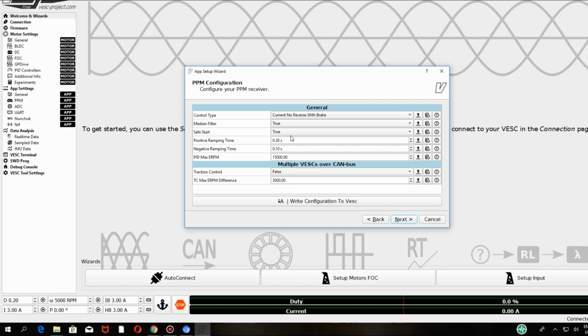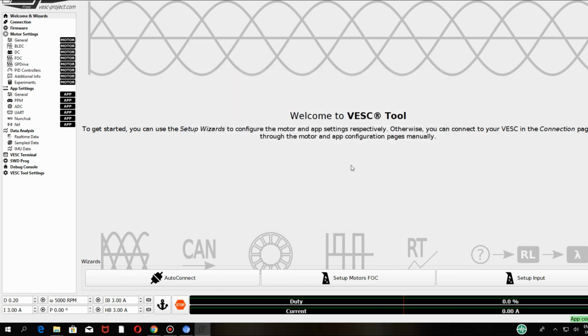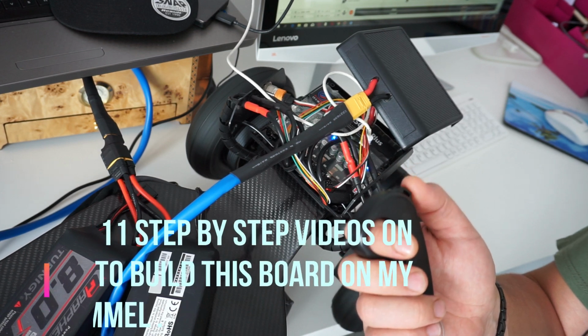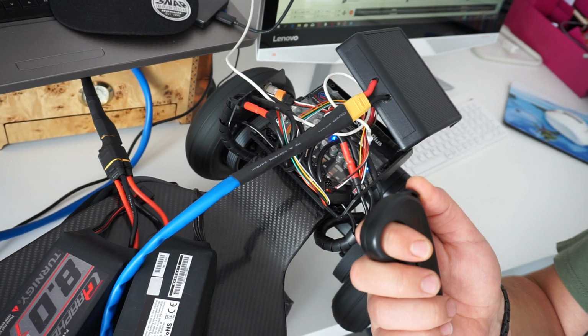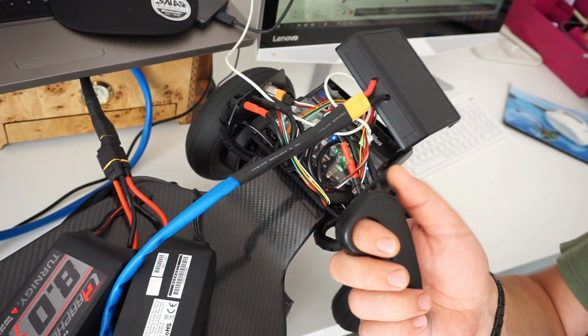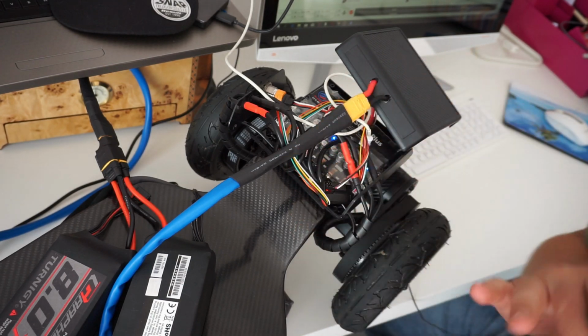Next. I don't mess around with none of this because the VESC are so smart and already tested everything out and tested your motors and the rest. I'm trusting it. I'm leaving this configuration to the VESC. Next, and you are done, finished. Pretty much at this point, your board is set up. Perfect. It is working. She is alive.